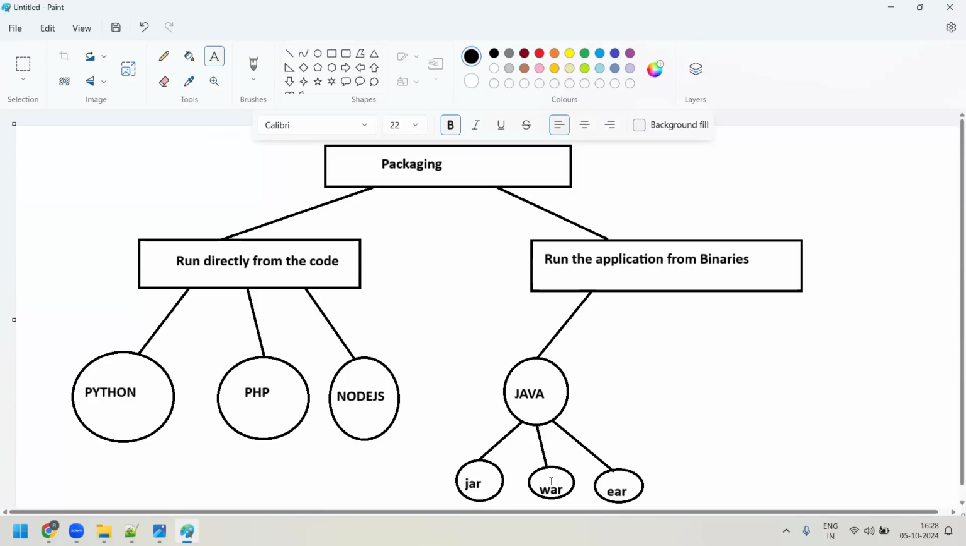Whereas EAR and WAR need some other special things. It means they can be hosted or run under some application server only. Apart from the runtime environment, they need many other different things, with the help of which they will be able to execute. Clear?